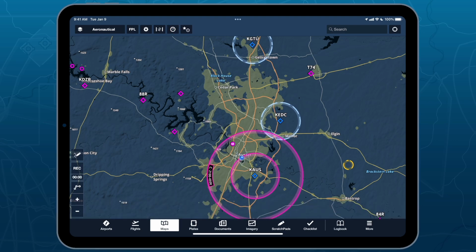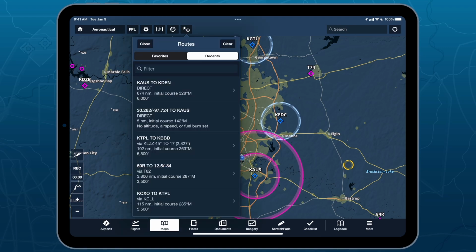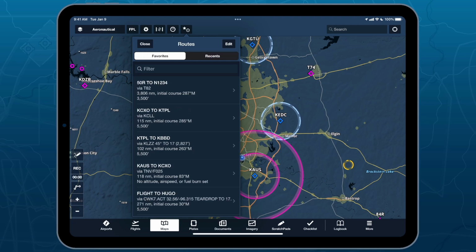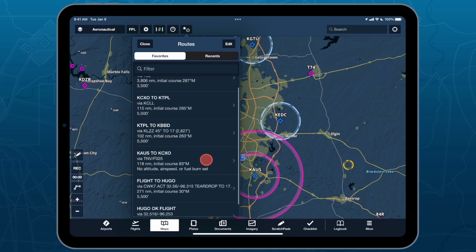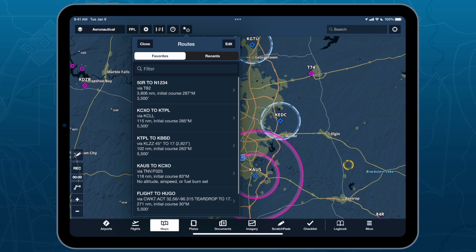Moving right along, right next to that is the favorite and recent routes button. If I tap, it'll bring up this little menu that'll show me any routes that I've favorited. If there's a route that I fly all the time and I want to be able to easily load that into the flight plan, I can do it right from here in the favorite routes.